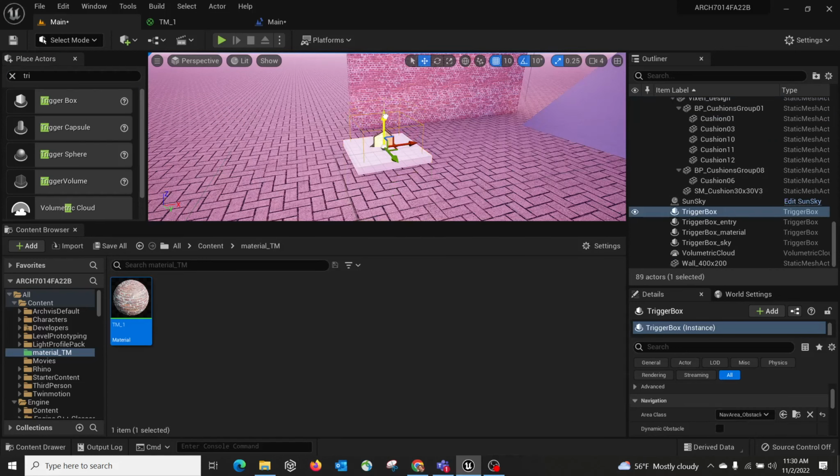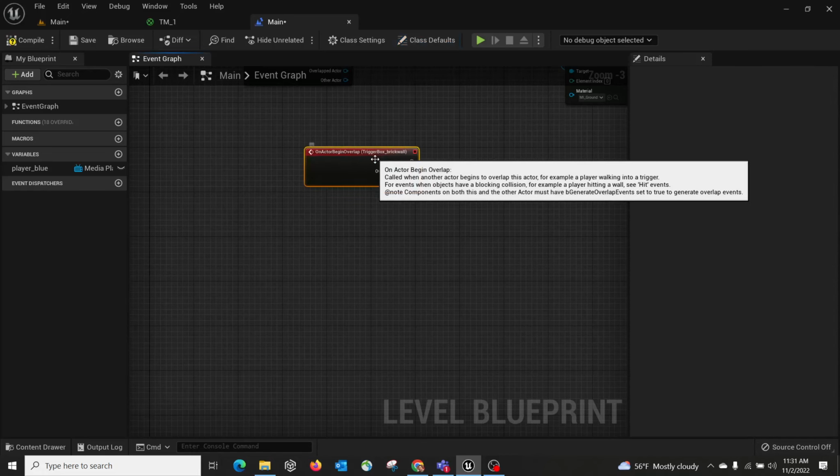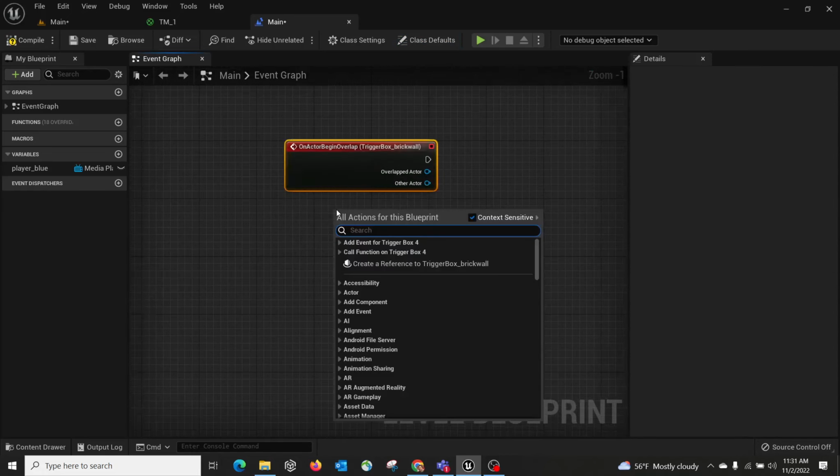Then here, I will do exactly the same as the lighting control. So right-click, add event, collisions. I will add a begin overlap. So this is the first. Then I will redo this collision for end overlap. So I have two triggers based on this trigger box. This is the name of the trigger box.